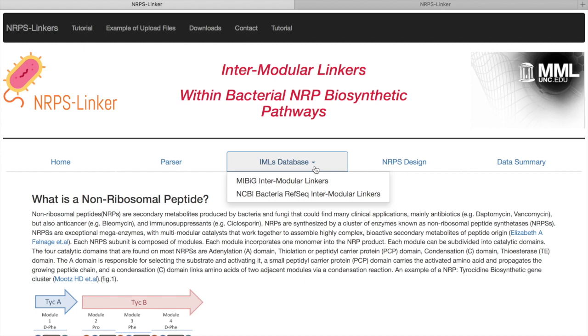So let's just go ahead and click on the IMLS database. We'll see a drop-down menu of two sub-items. The first one is the MIBiG database, or the MIBiG intermodular linkers. MIBiG stands for the Minimum Information about a Biosynthetic Gene cluster. This is a collaborative, collective work of several research institutes that created a repository of all the so far well-annotated and identified biosynthetic gene clusters that produce natural products.